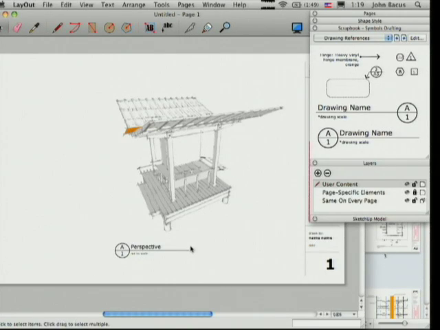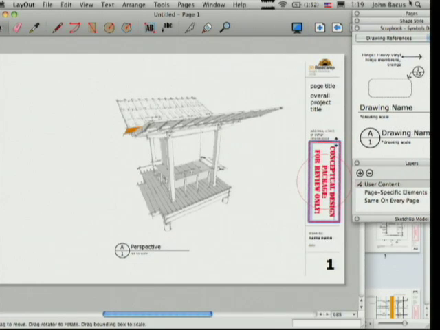I noticed you dragged in the first thing on user content. You have to be careful about what layer you drag things in on, because you probably want that on the same on every page, right? I suppose I could do that. But let's say you want to change it now. Is that easy to do? It is. So I just select it.